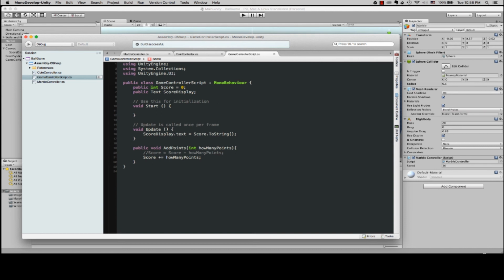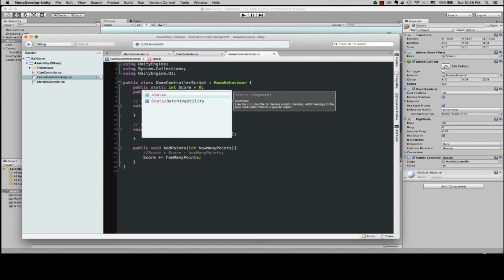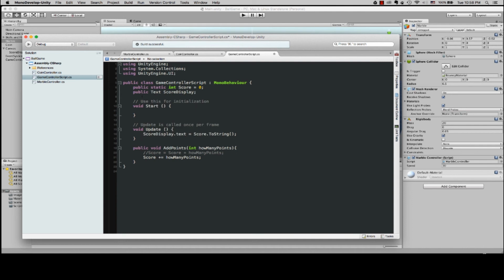So we're in the game controller script, and here's our score variable. If I actually just come in here and change this so that it's static, then what this means is there's going to be one copy of it in memory. So all objects, regardless of however many there are, are all going to point to the same place. If you want to be a C++ programmer and you want to think about pointers, this is probably as close as it gets. So all instances are going to have the exact same value.